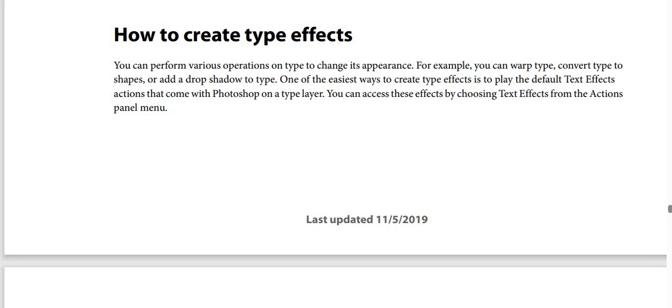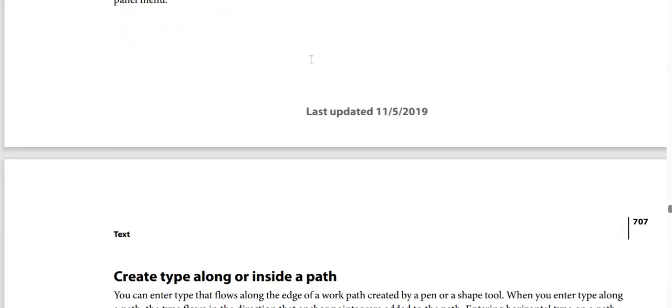And you can also access these effects by choosing text effects from the actions panel menu.